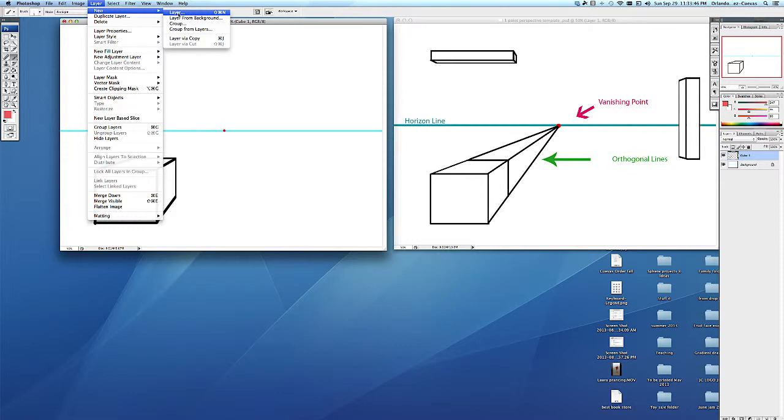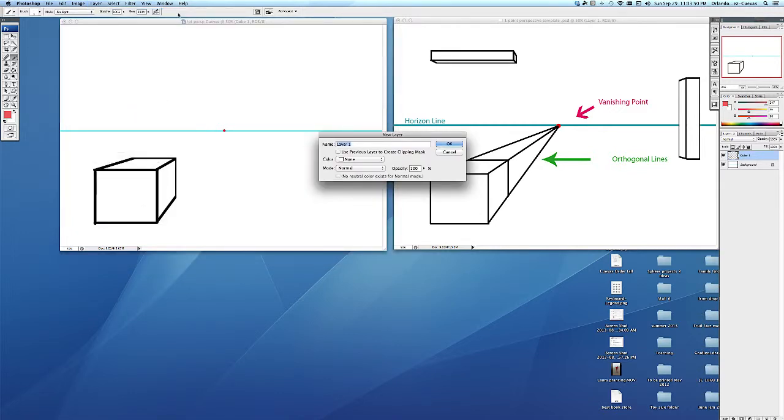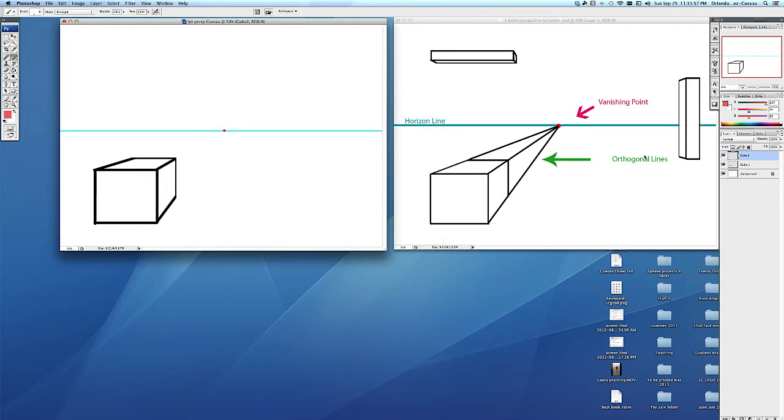You could also type in Shift Command N. And I'm going to call this cube 2. You'll see it here on the right side of the page in the Layers palette. I will grab a brush, and I'm going to put this one above the horizon line. So I'll go on the opposite side, the right side of the page.